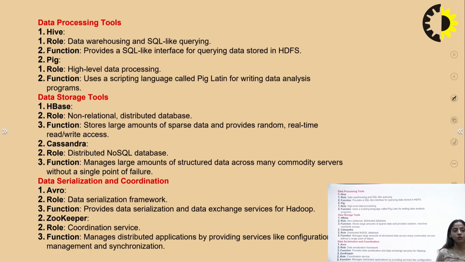Another data storage tool is Cassandra. The role of Cassandra is that it is a distributed NoSQL database, and the function of Cassandra is that it manages large amounts of structured data across many commodity servers without a single point of failure.